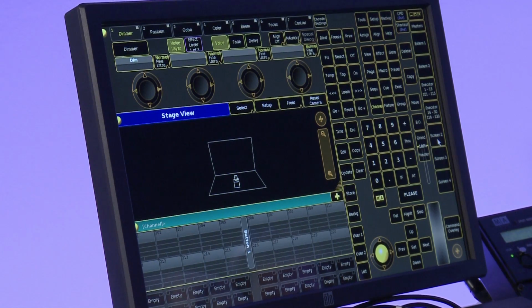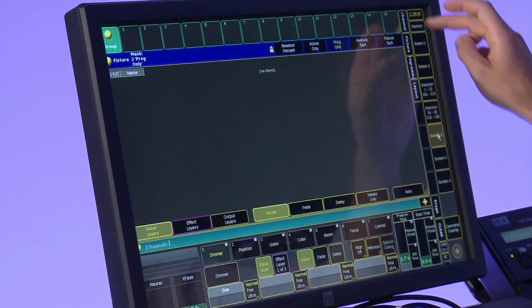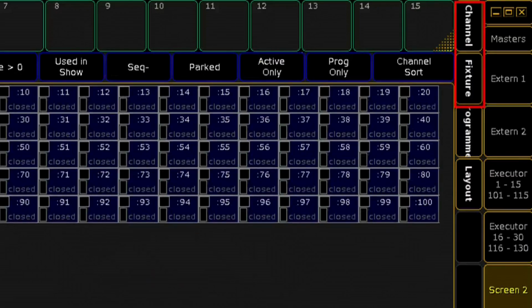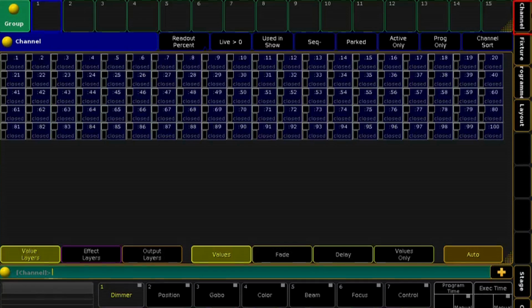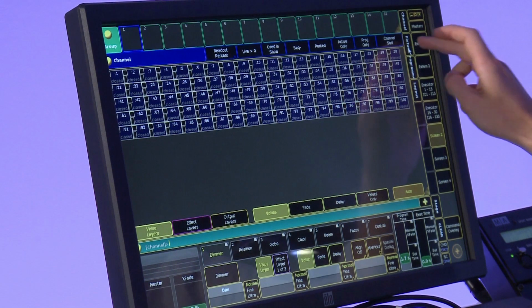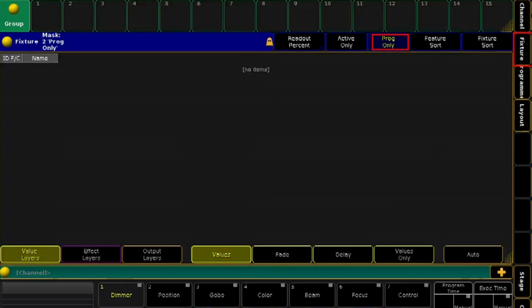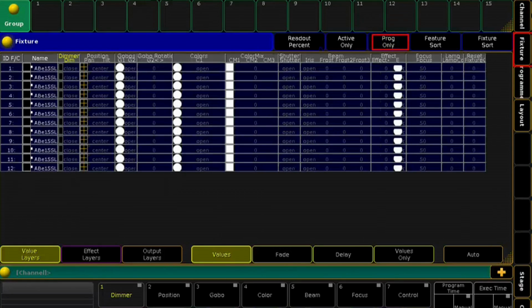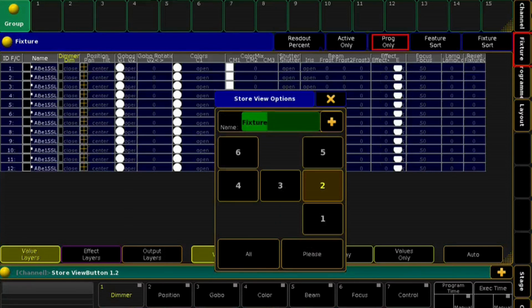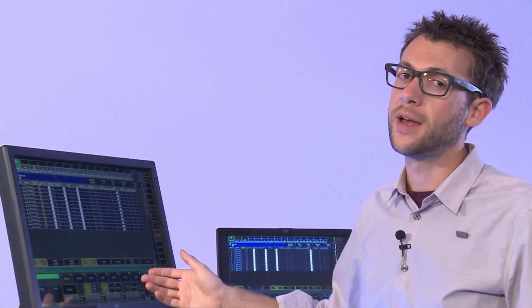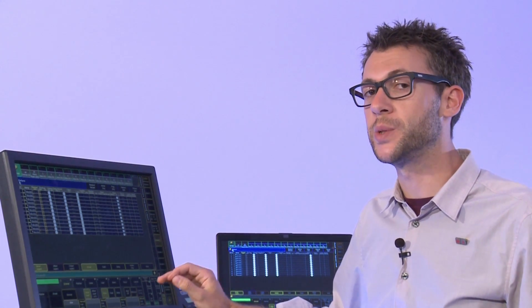Now we'll take a closer look on how to configure your screens. On screen 2, on the right side of the screen, you can switch between the views for channels or fixtures using the view keys. In the channel display, on the channel sheet, you will find the 100 patch dimmer channels. In the fixture display, on the fixture sheet, switch off the yellow backlit Programmer Only option in order to view all 12 moving lights with their functions. You can save the fixture view without the Programmer Only option by pressing the Store key and then the Fixture View button. With the Grandma 2, every screen can be personalized to only show you information that you want to see.